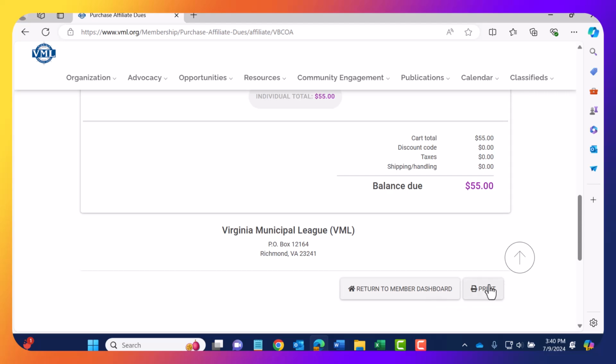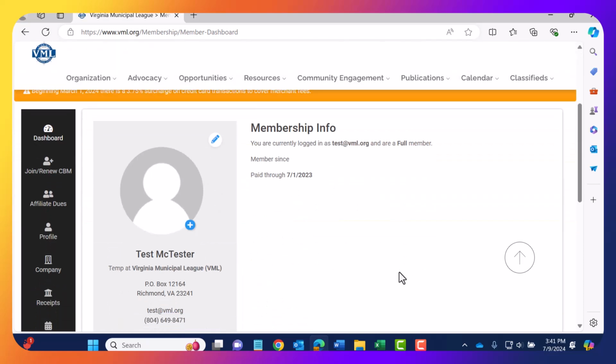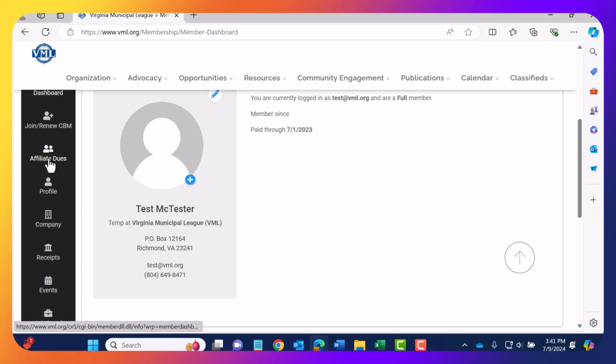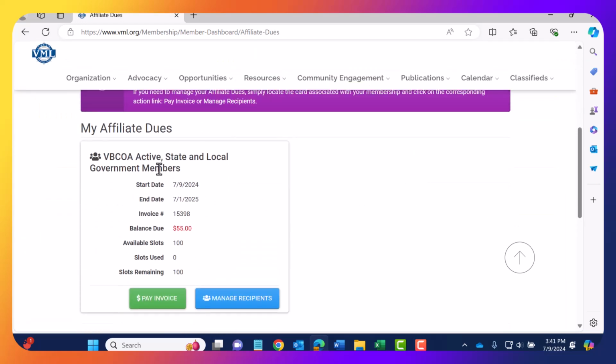At this point, we can print the invoice for our own records, or if we want to mail in that check, or we can return to Member Dashboard. Because we want to add some more people to our membership, we're going to return to Member Dashboard. Once again, from the Member Dashboard, we click on Affiliate Dues. And now we see where we have that VBCOA membership added to our account.